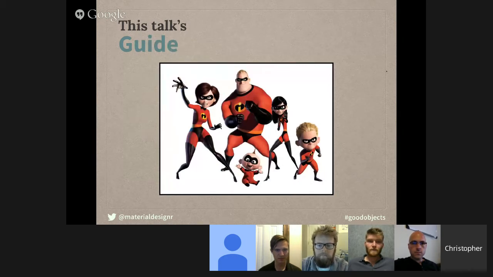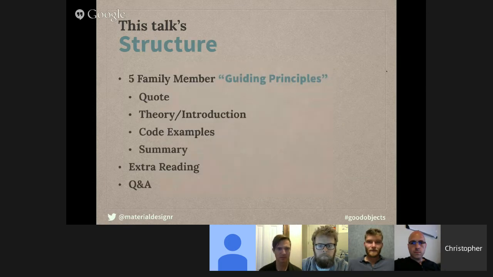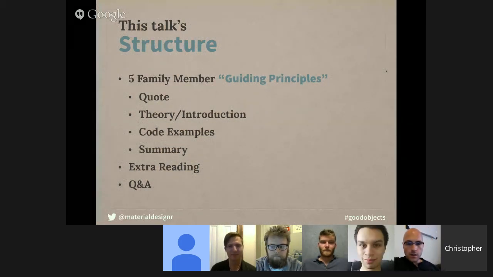I'm going to be using a metaphor of a family to guide this talk. And really all it means is that there's a bunch of different kinds of people and each person has very distinct ways of thinking. You can remember better by remembering the guiding principles of each of these 5 family members. So we're going to talk about 5 different family member guiding principles. I'm going to give you a quote to help you remember it. I'm going to go into a little bit of theory. We're going to talk about code examples that I've written for you. We're going to give a little bit of summary of what you should have learned from that family member. By the end of it, there's going to be a section on extra reading that you can read, and then there's going to be a Q&A.